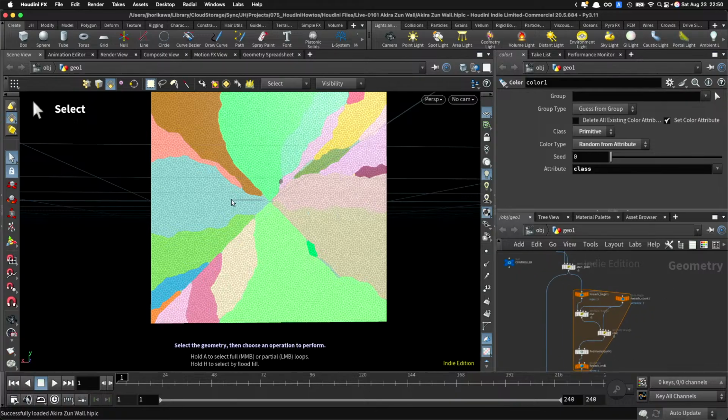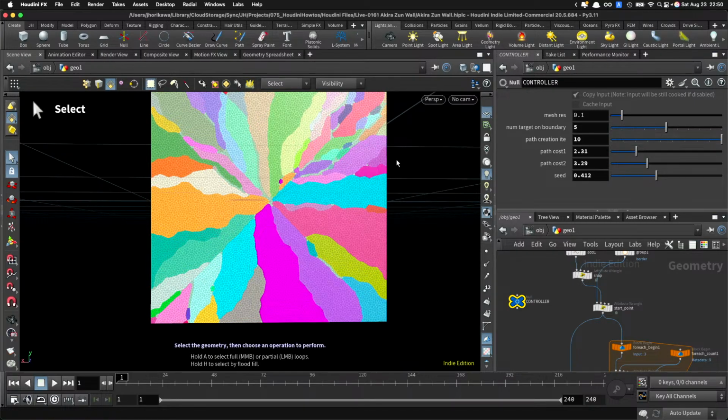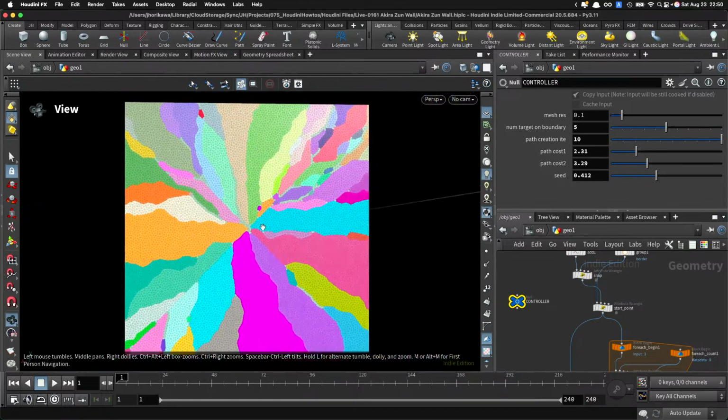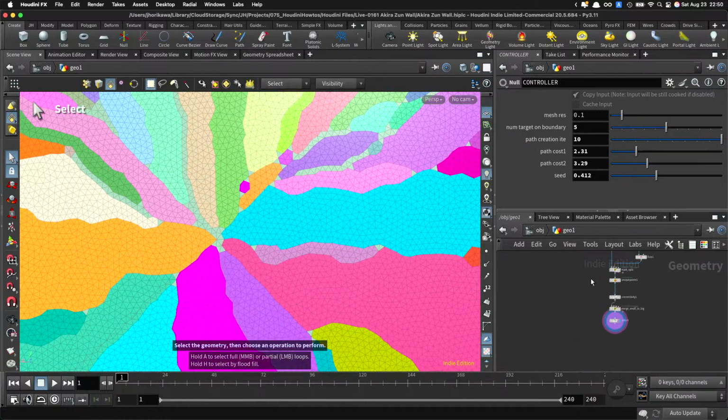Now what I'm thinking right now is that maybe the number of paths that I have right now is a bit too small, so let's increase the numbers. Yeah, something like this. Yeah, looks good. That looks good.